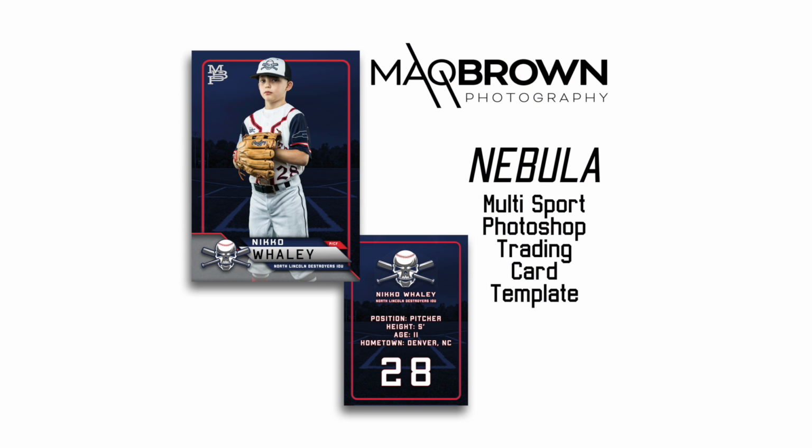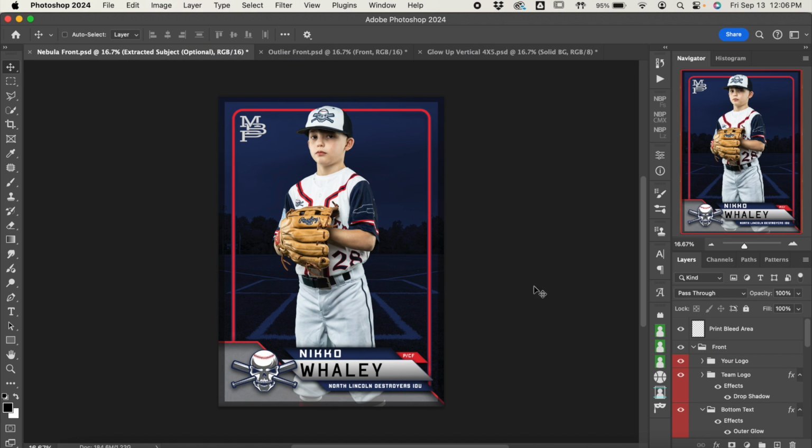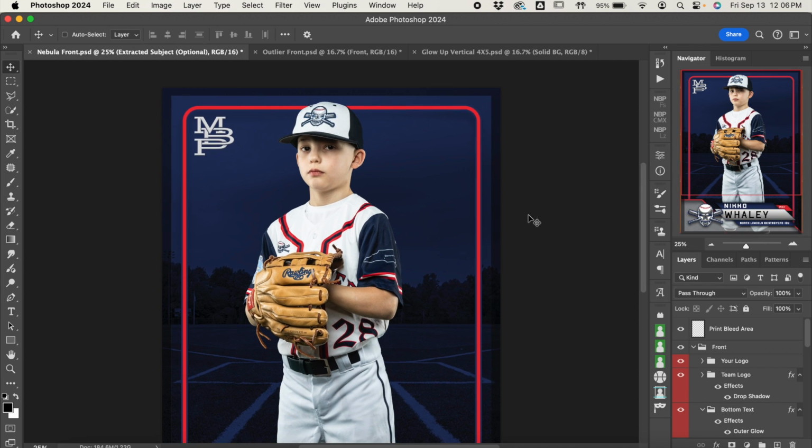Tutorial for the Nebula trading card template. This is fairly simple, so I'm just going to go through it pretty quick. If you have any questions, though, feel free to contact me.